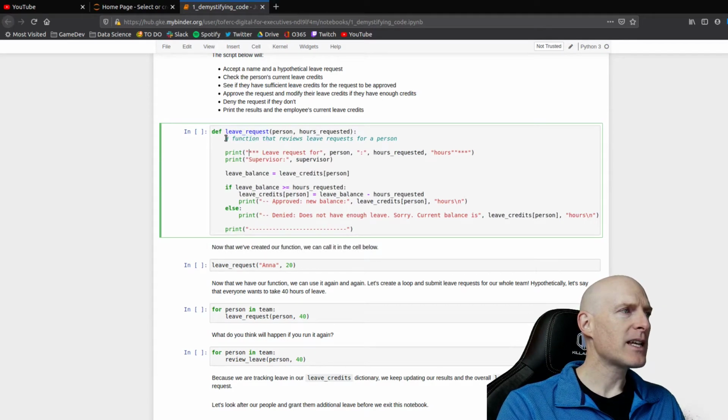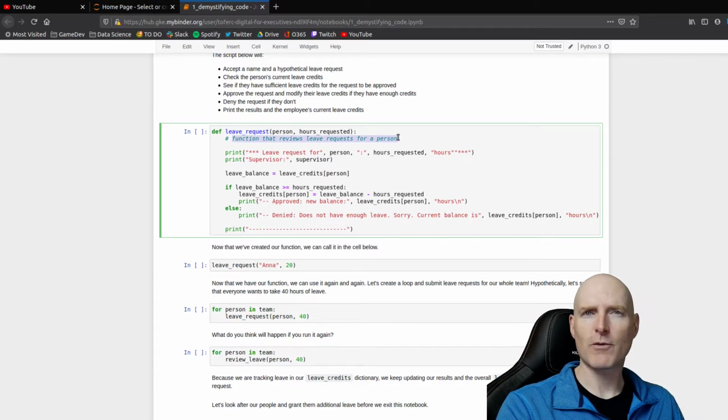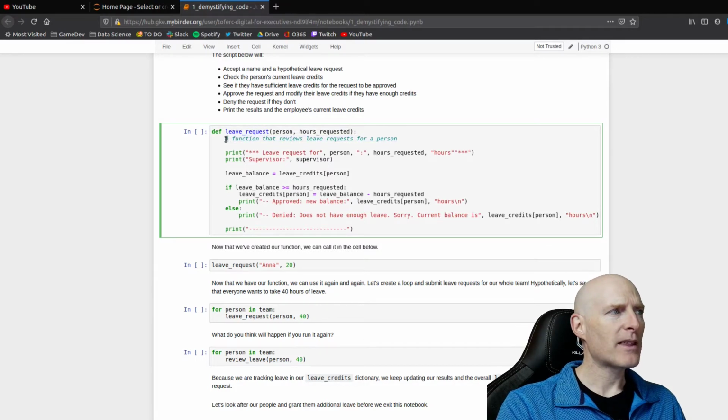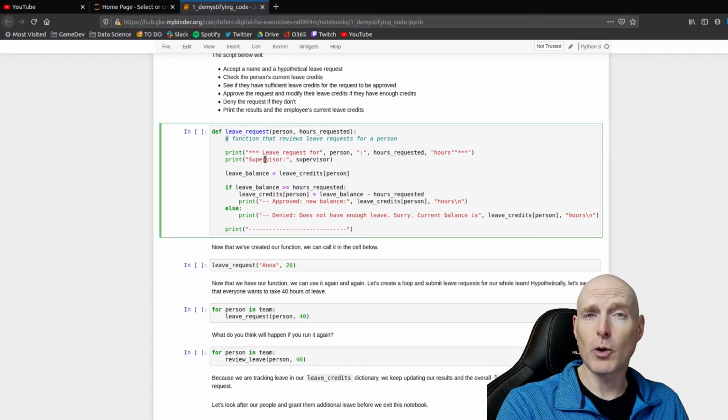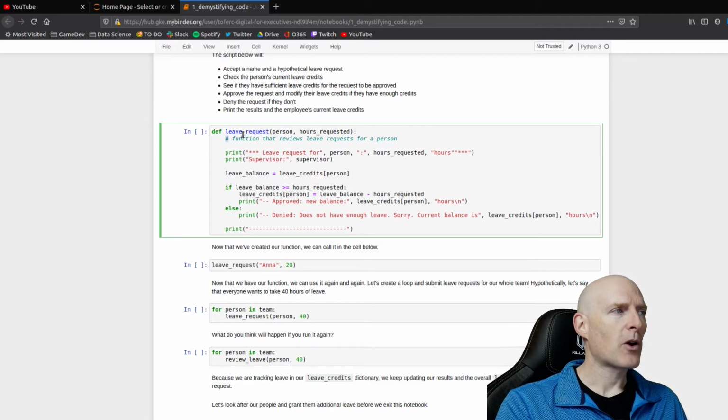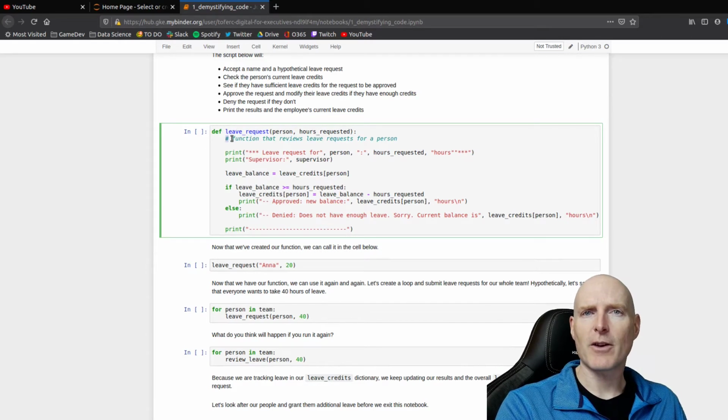And then you'll see here we've got a little hash and a comment: function that reviews leave requests for a person. The hash sign is actually pretty important in Python and in a lot of programming languages in that it is used to document something. So here, this is not a part of the program. It's not something that's going to be run. The hash basically tells Python to ignore what comes after it on that line. So this is documentation for ourselves and for other people that might be looking at the code later.